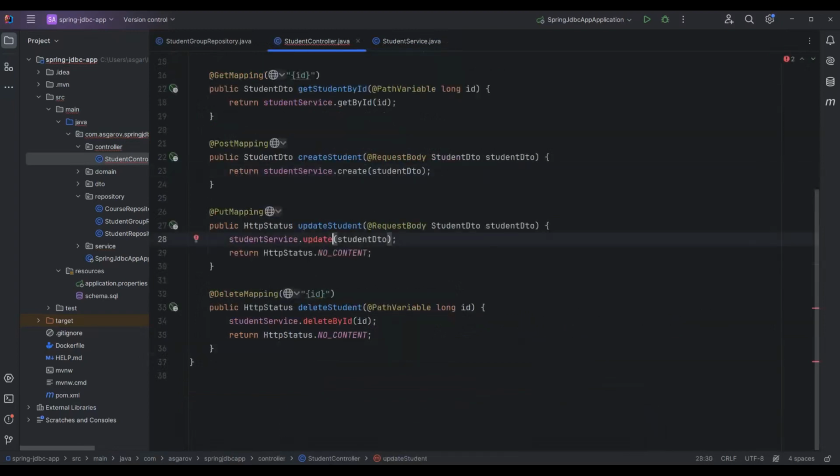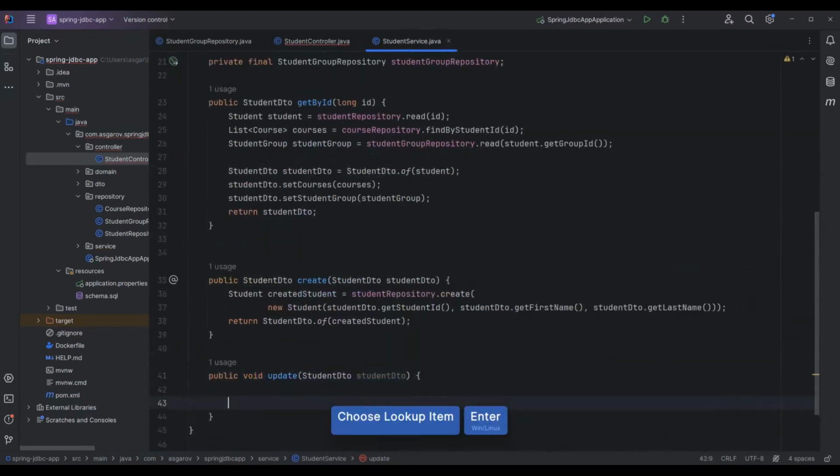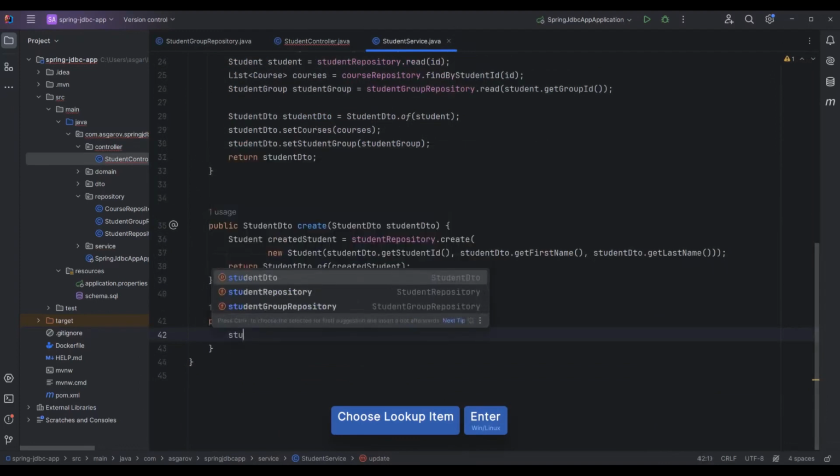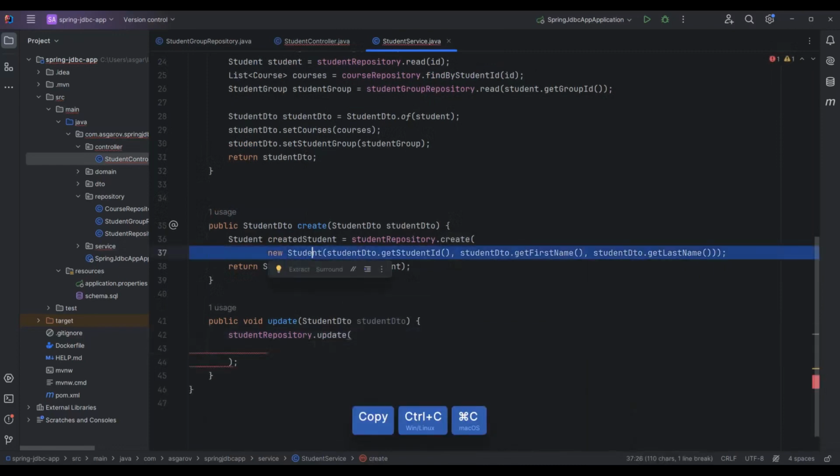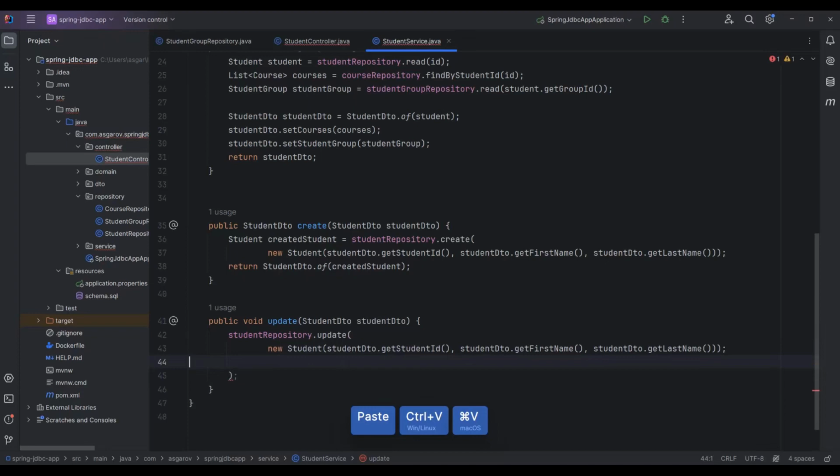Then we have an update method, again, same story. Then we do studentRepository.update. And again, it expects a student, so I'll just use this. Oops, perfect.